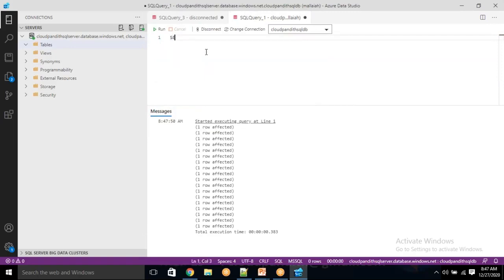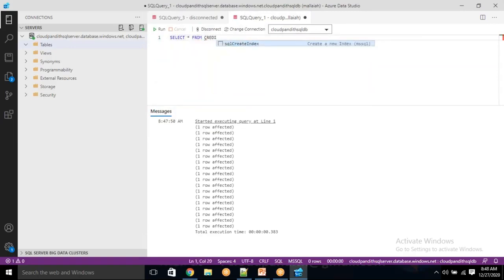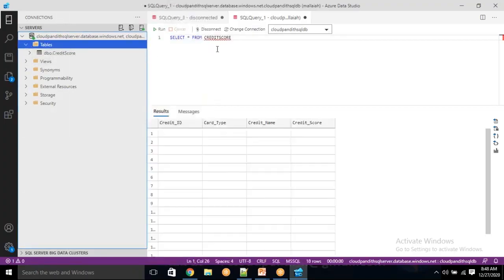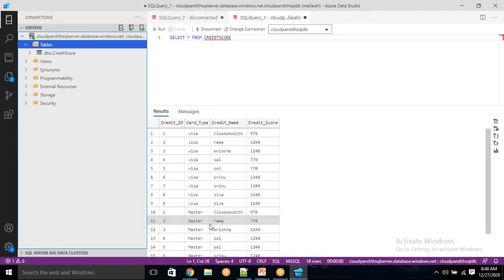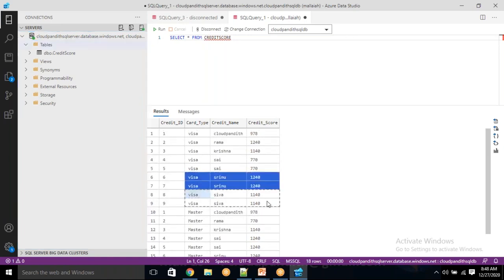Let's see now. Select star from credit score. Okay, let's expand. Right click on tables, refresh this, expand this. You see here credit score is the table. Select star from the credit score table. You see these are the data I have inserted. In this data, you see there are duplicate records. Where do we have duplicate records? This is a duplicate record. This is a duplicate record. This is the duplicate record.